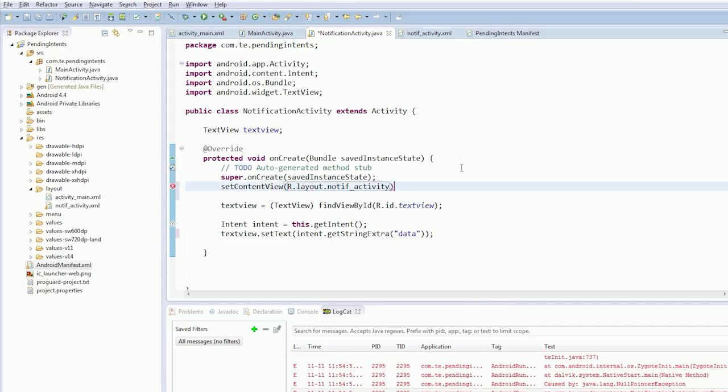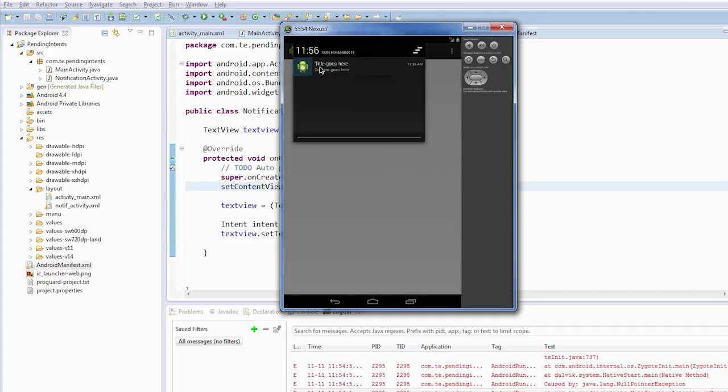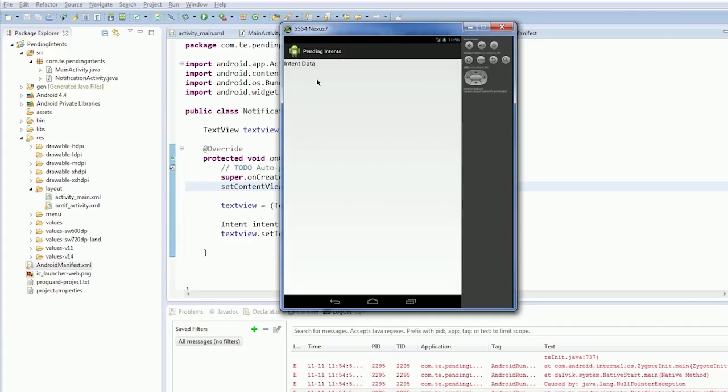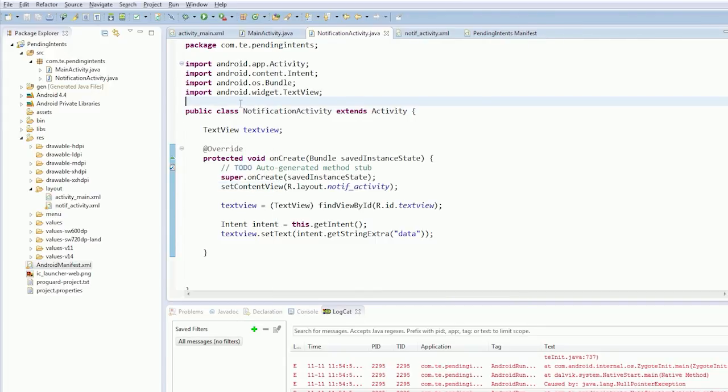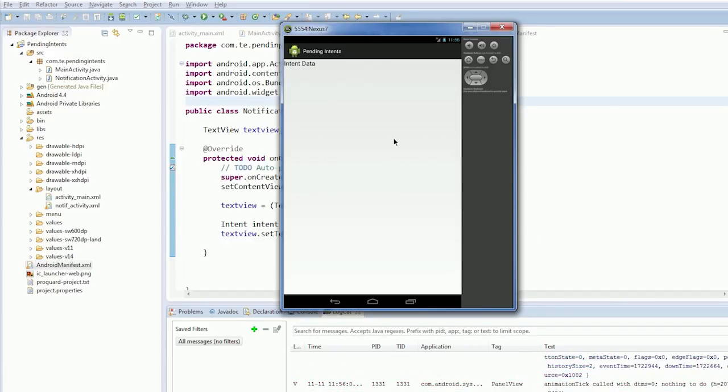If you don't set your content view, you can't find any views because they don't exist. So, send notification, pull down, click, and intent data comes up there as we would expect. So that's notifications, or well, that's an intro to notifications. We'll go through notifications in much more detail in the future, because you can do some really neat stuff with notifications. And we'll go through all the fancy stuff, big picture, and all that nice stuff. But for now, that's your notification.